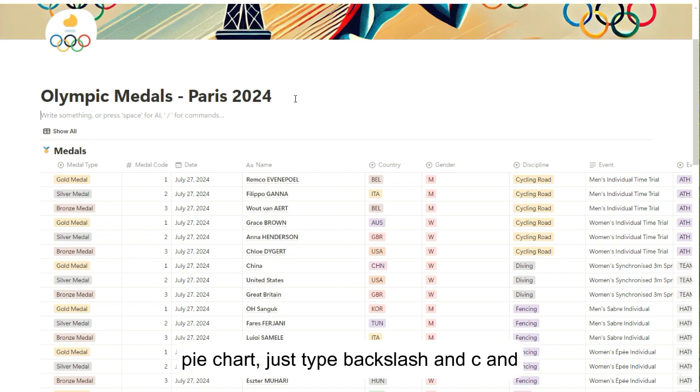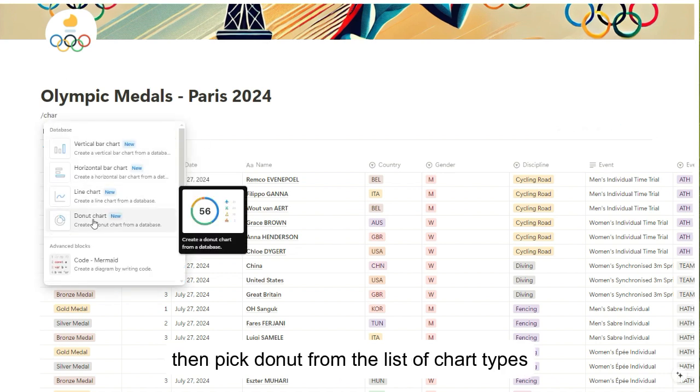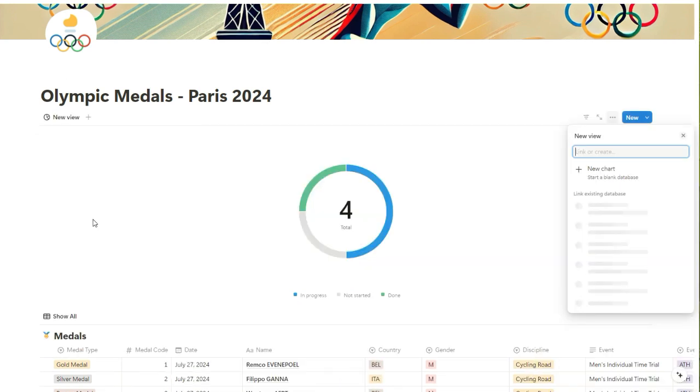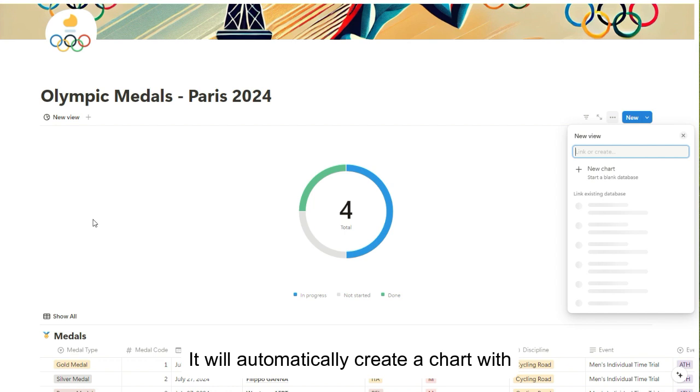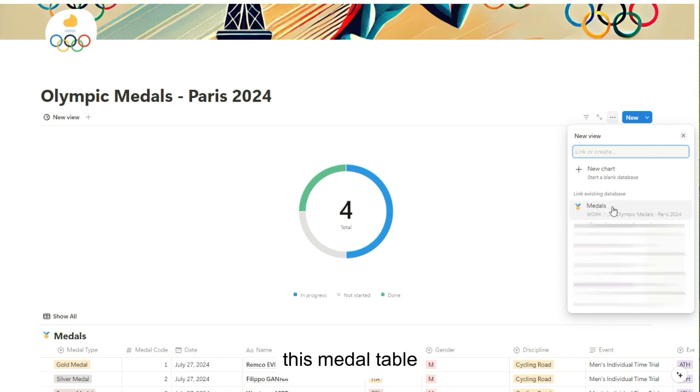Let's start by creating a donut chart or pie chart. Just type / and C and then pick donut from the list of chart types. It will automatically create a chart with some default data, but we want to link it to this medal table.